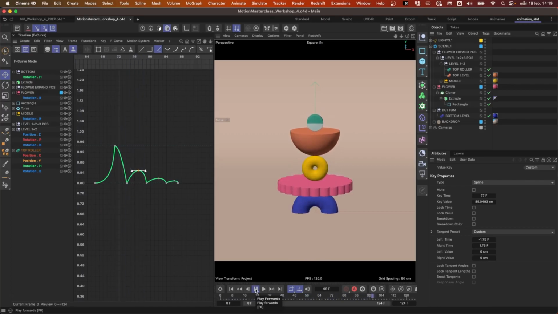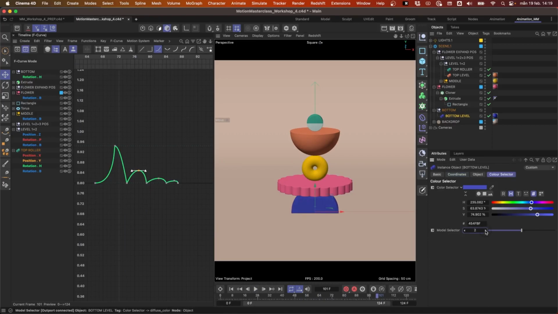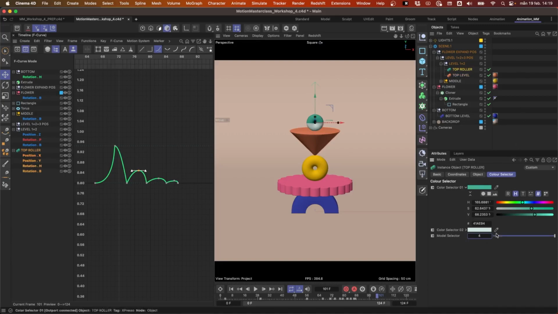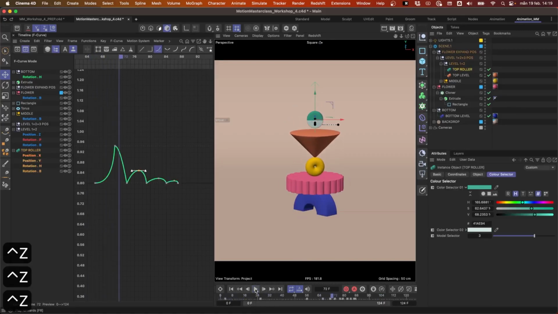Lovely. And yeah, if you want to tweak some objects right now, feel free to do so. You can get some very different results just by tweaking the colors and the models here, I think. So yeah, feel free to take a stab at that. I'd say we have a really cool animation here.